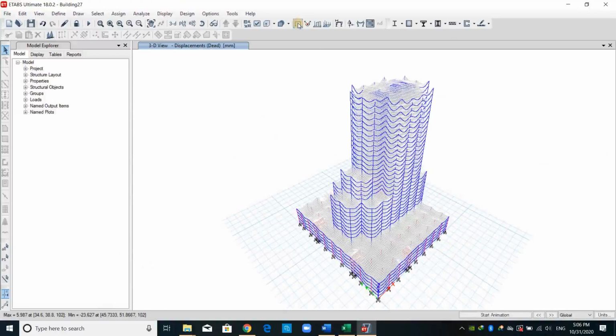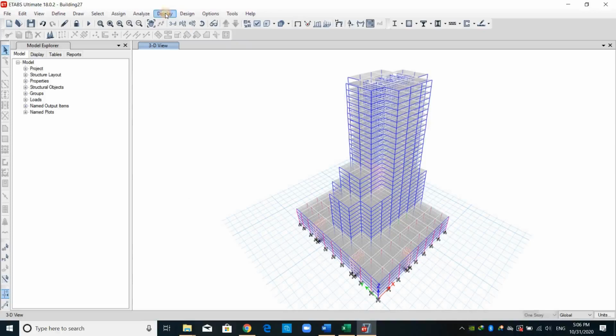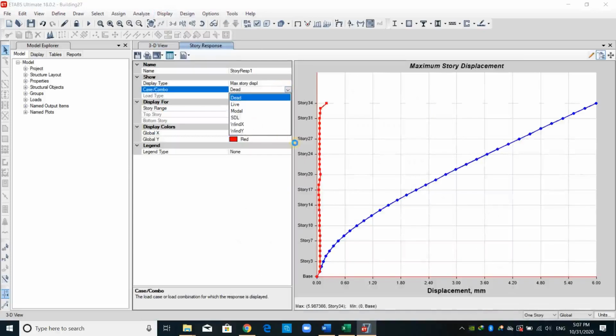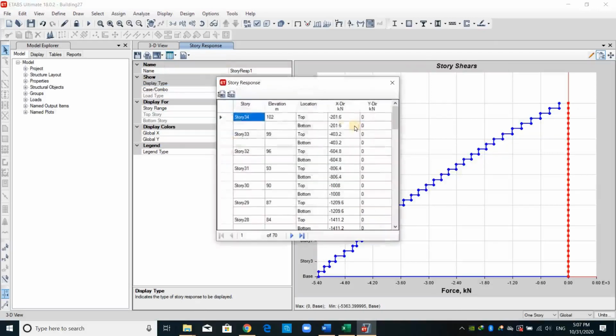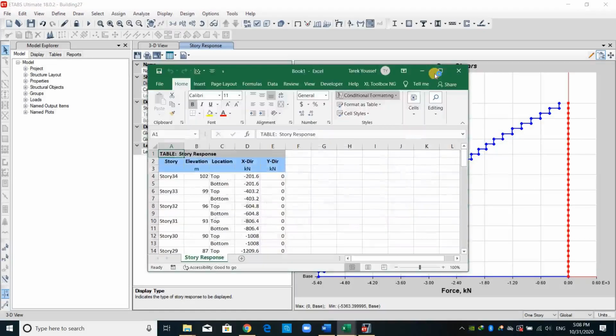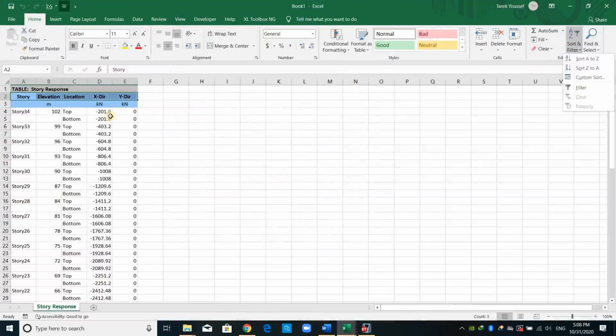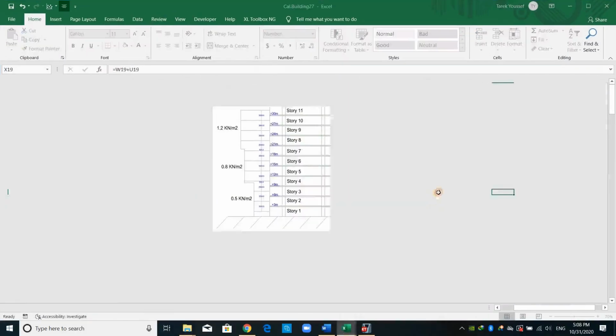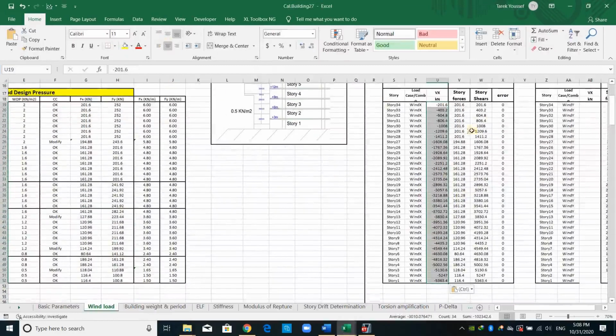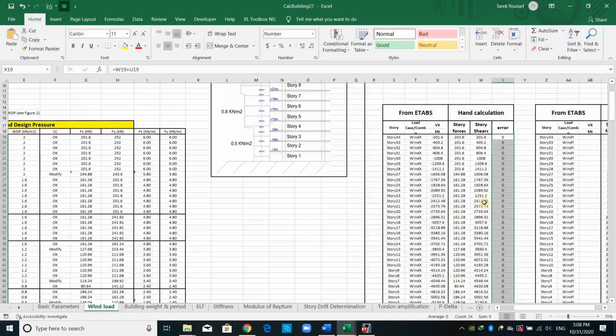Okay, the analysis has finished now. I will click the undeformed shape. And from display, story response plot, I will choose the wind X and story shears. And from the formatted view, we can obtain the results and I will export them to Excel. Just copy. As shown here, there is no difference. The error is just zero.